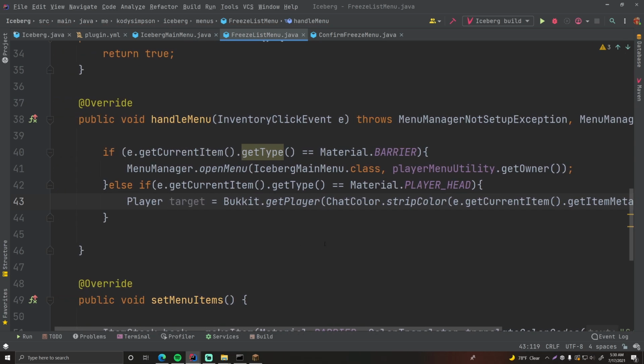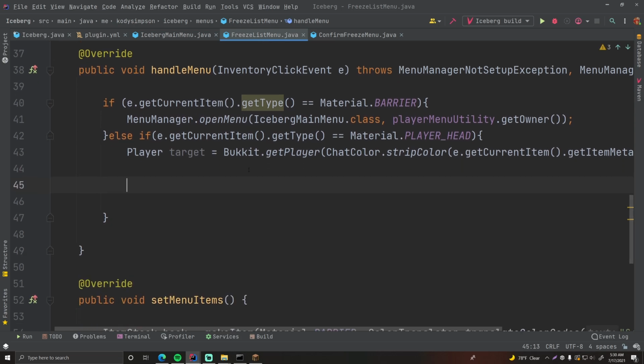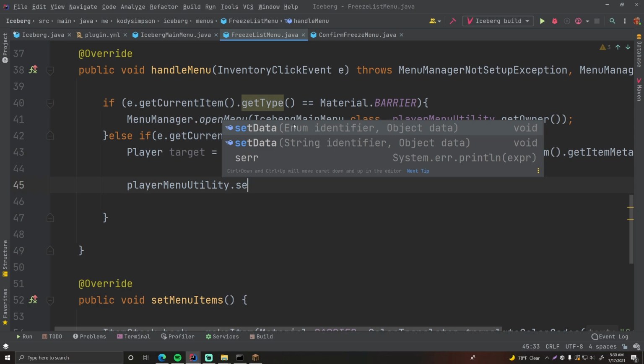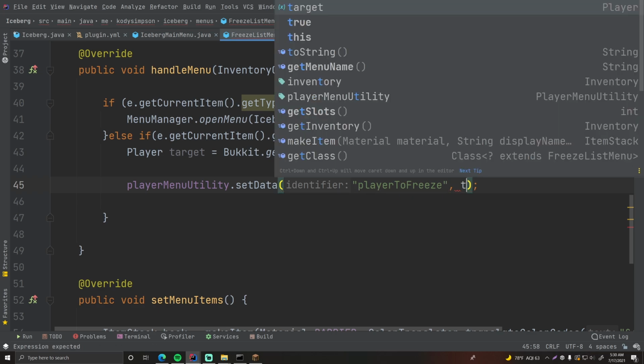Okay, there we go. So now we have a player object, and so finally we can store this within the PlayerMenuUtility to be grabbed inside of the confirm freeze menu. So how can we do that? We can do playerMenuUtility.setData, and you can either use this one or this one. So we'll use the second one first: the string identifier, the key of the item, and then the data itself, which is just any object that you can pass in. So you can pass in literally anything, right? Which is really cool. So playerMenuUtility.setData, and the identifier we're going to use is "player to freeze", and then the data that we're passing in is just the player object.